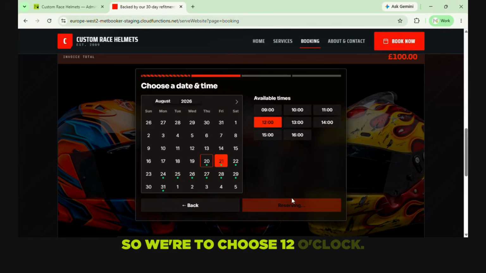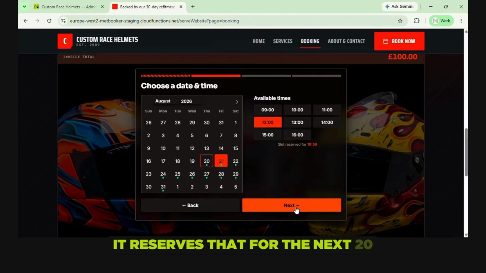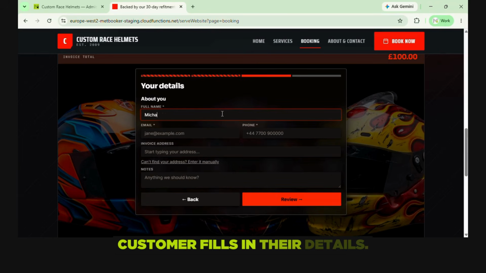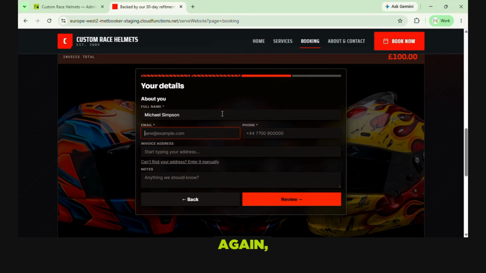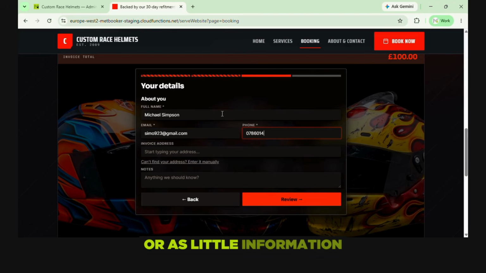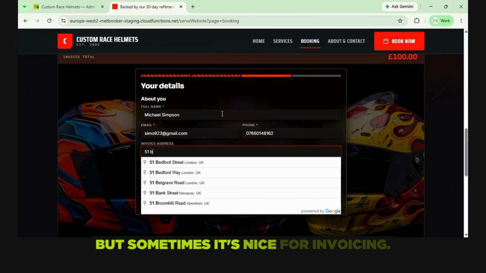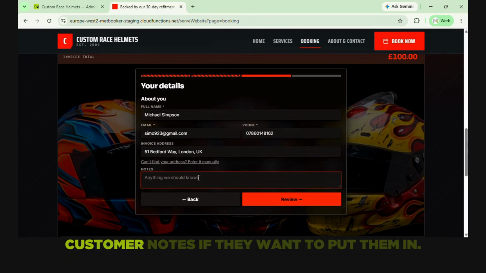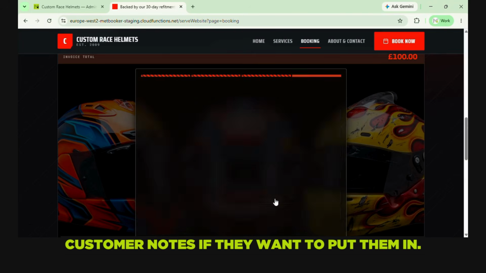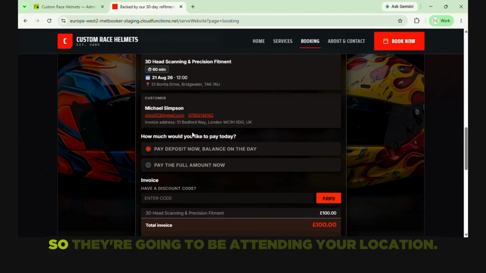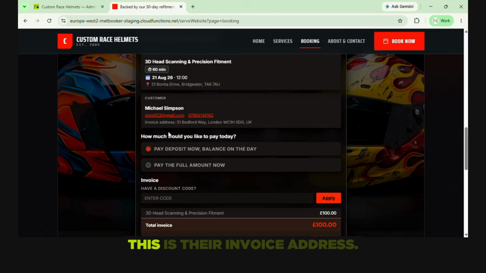So we're going to choose 12 o'clock. It reserves that for the next 20 minutes, so nobody else can actually take that. Customer fills in their details. Again, this is all configurable, so you can choose to have as much or as little information as you want on the form. You don't have to take their invoice address, but sometimes it's nice for invoicing. Customer notes if they want to put them in. Review what they're paying for. Time, date, location. So they're going to be attending your location. This is their invoice address.